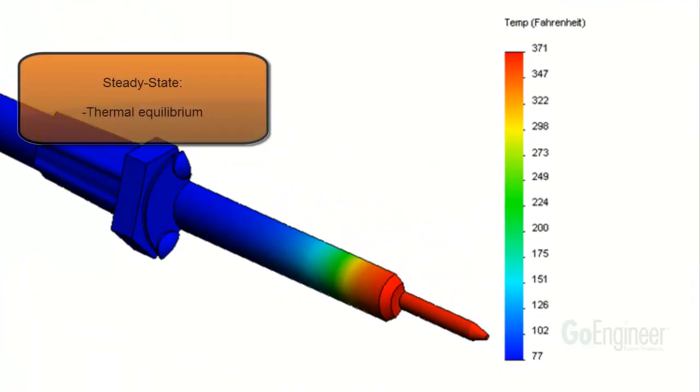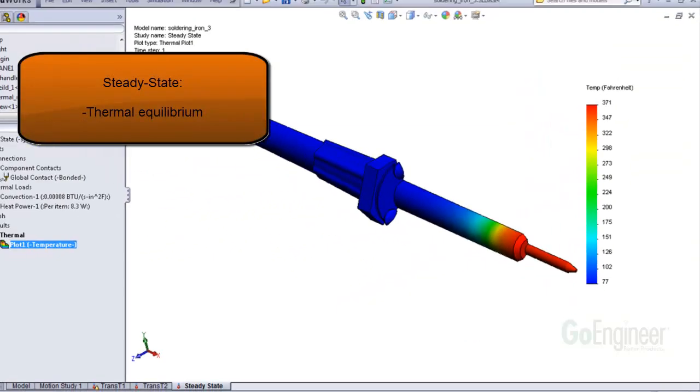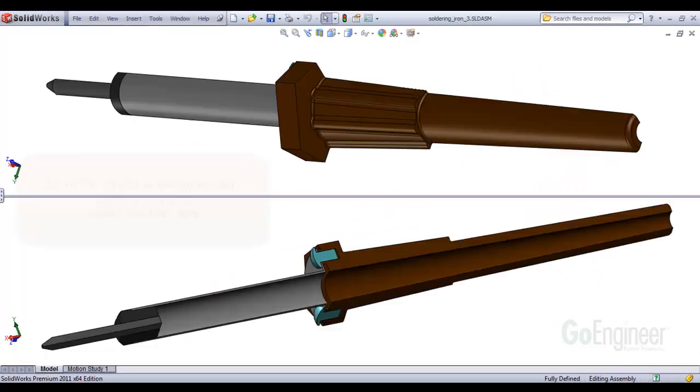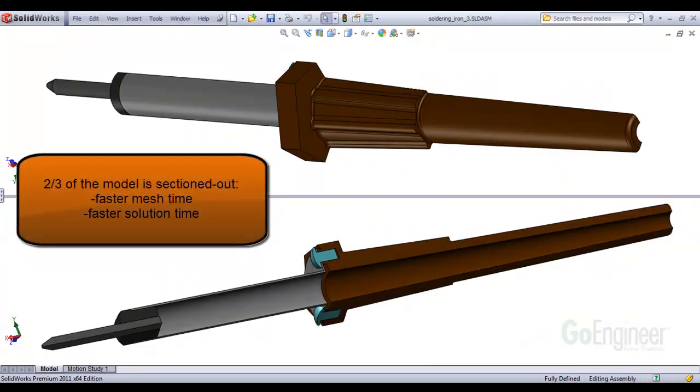We start with a steady-state thermal analysis and observe the temperature of the tip is 371 degrees at equilibrium. Notice we reduced the complexity by sectioning out two-thirds of the soldering iron model, so it will mesh and solve faster than a full model.